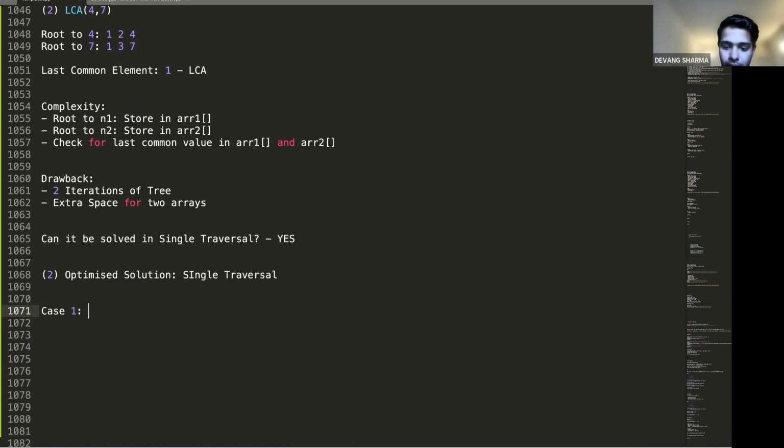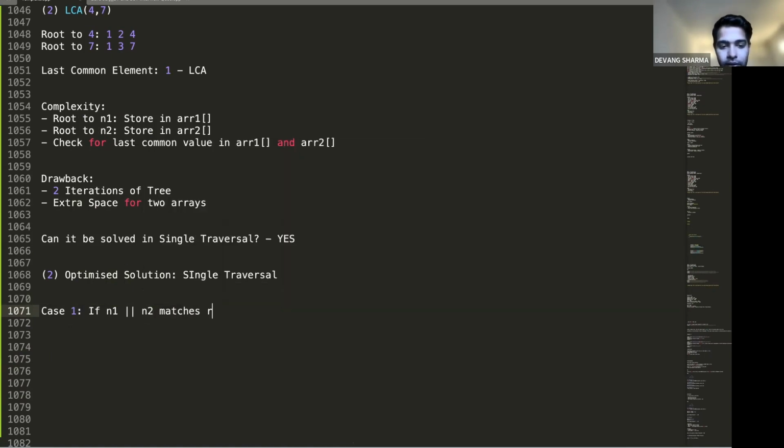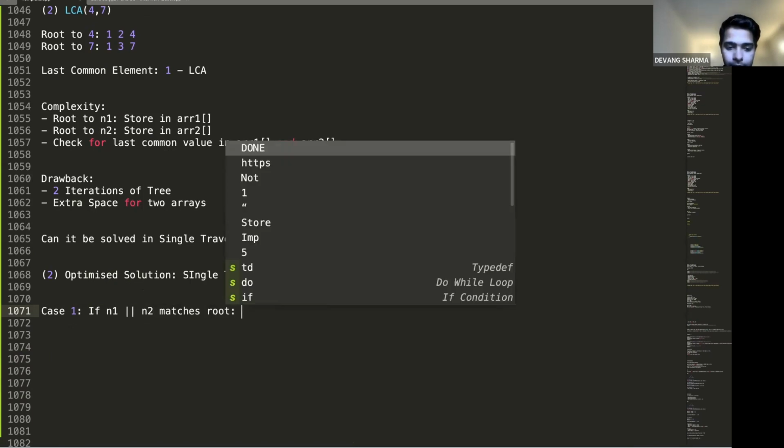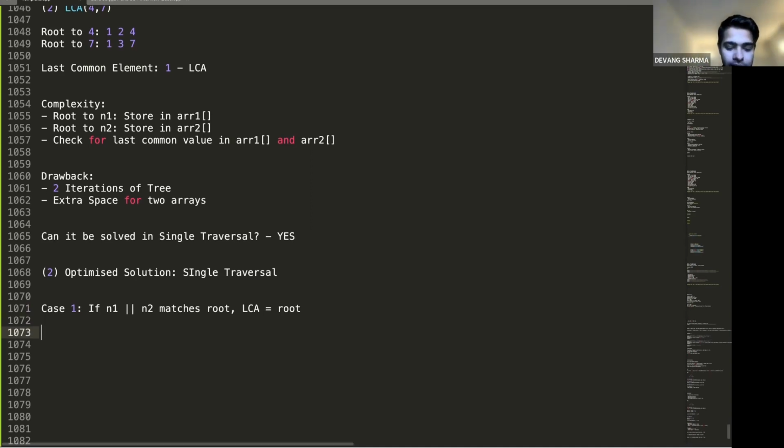is if n1 or n2 matches the root. If any of these values matches the root, then obviously the answer, or let's say LCA, is going to be the root. If you're checking LCA of any node with the root, what is the LCA? Root.